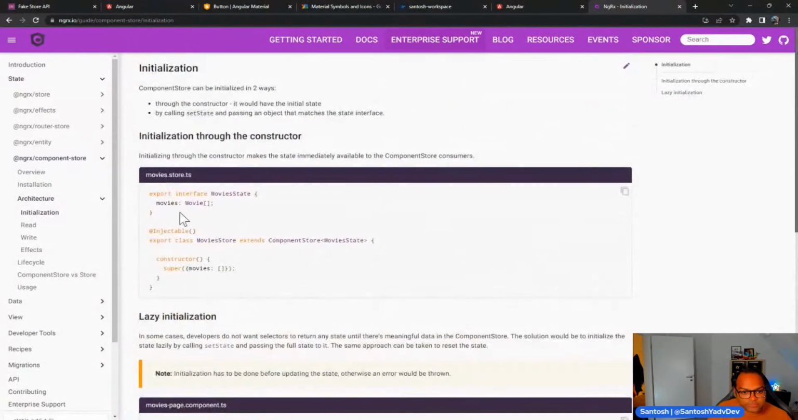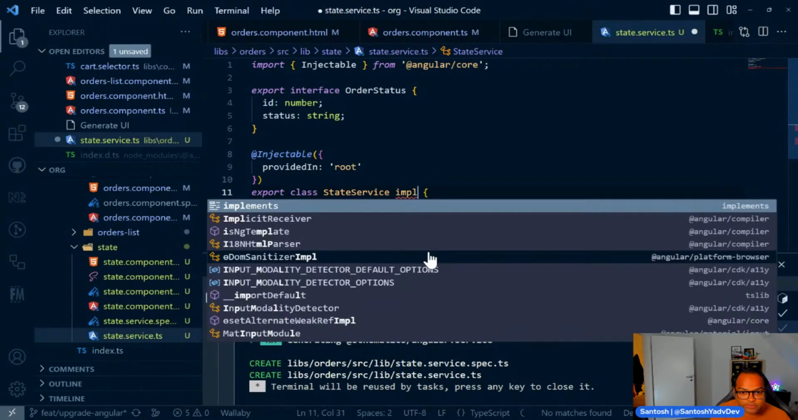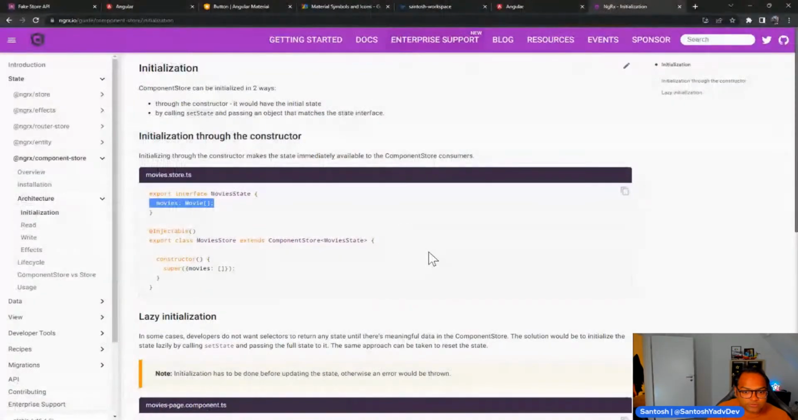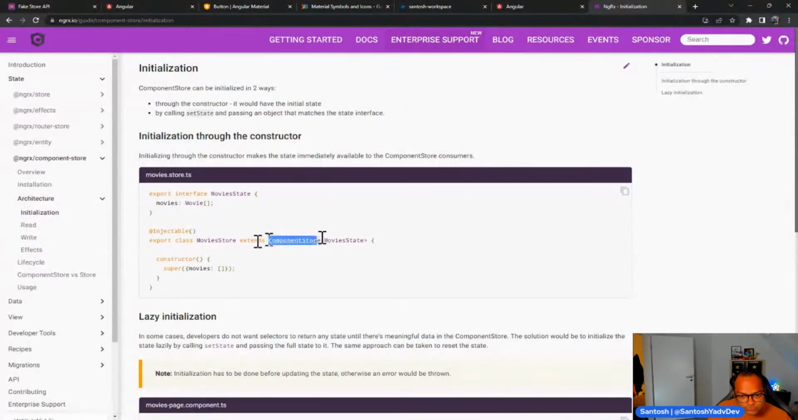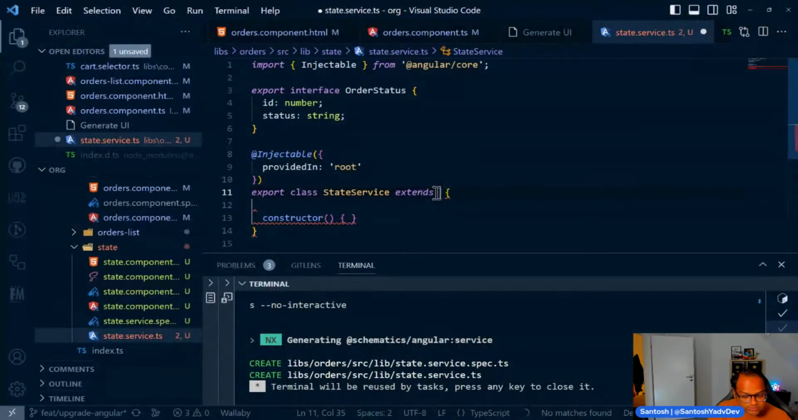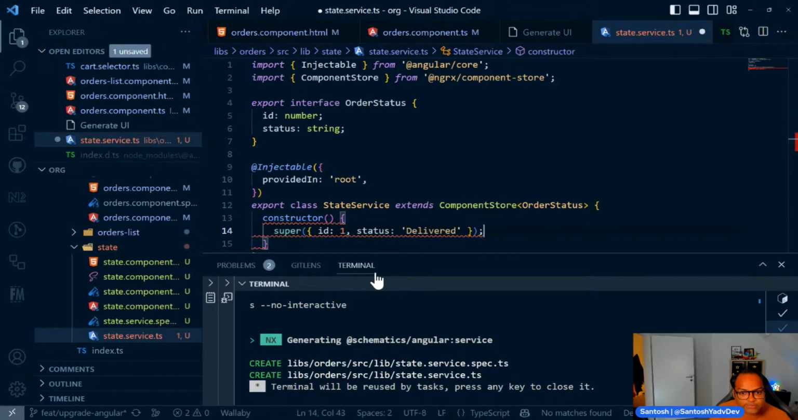So this is what we did, step one, right? And then we can say, go ahead and extend this service. So we have to extend this class, ComponentStore, which of course comes from NgRx component store. And here we can say what type. And once we give this, this is where we provide the default values.